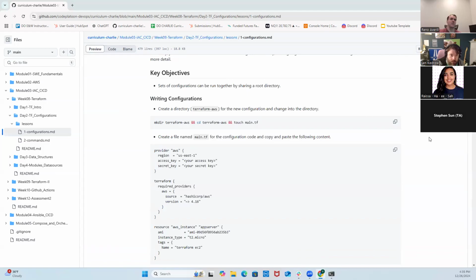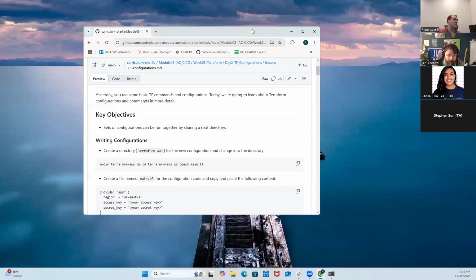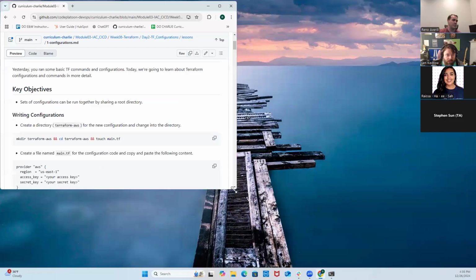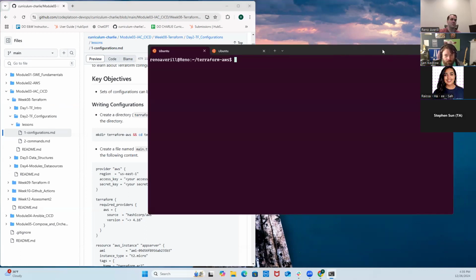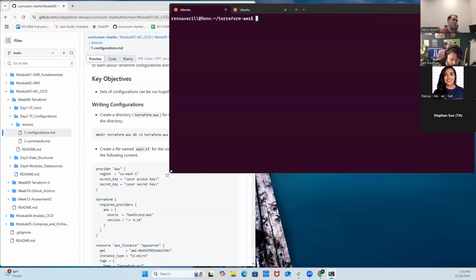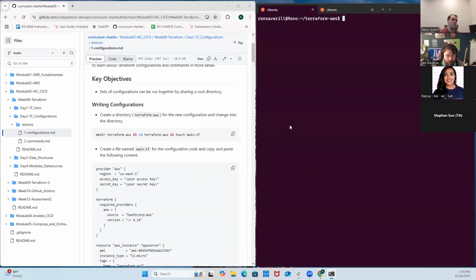So let me split screen this and pull up a terminal real quick. Cool. All this command does is create the Terraform-AWS directory, change directories into it, and then create a main.tf file. As you can see, I've already done that here. That's pretty straightforward. Everyone should be familiar with that.